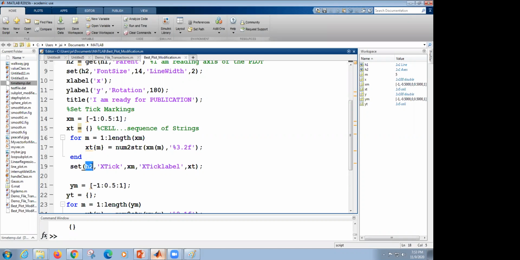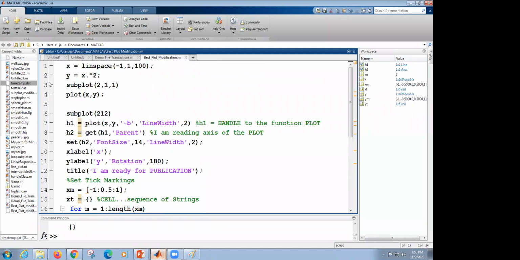Now this set h2, my h2 is my updated axis figure. In this, x tick must be this xm, and x tick label, whatever xm you have, that label now becomes xt. Now xt is equal to what? You have a string with this %0.2f. So therefore you're getting all these things.